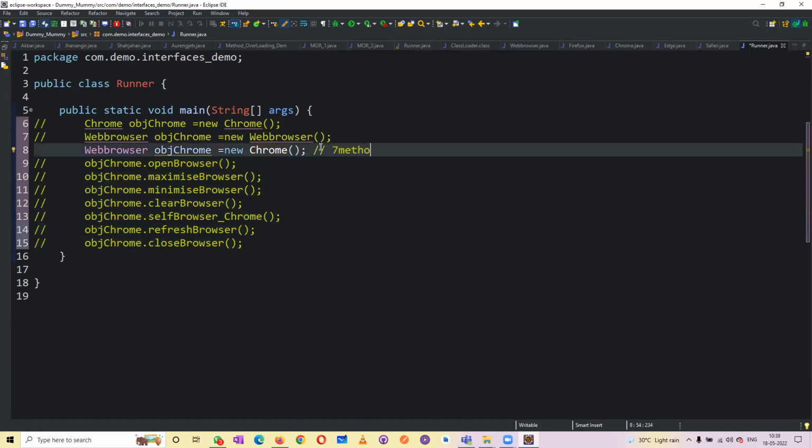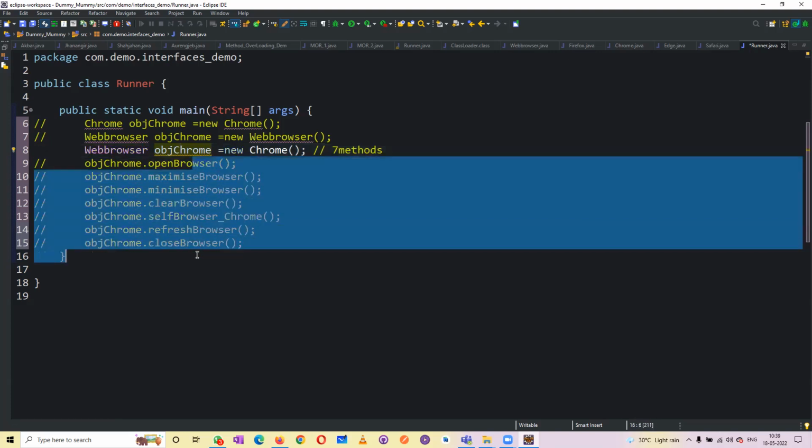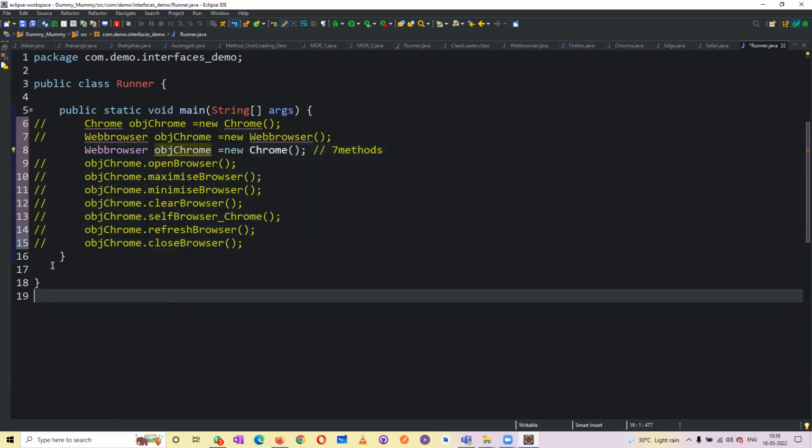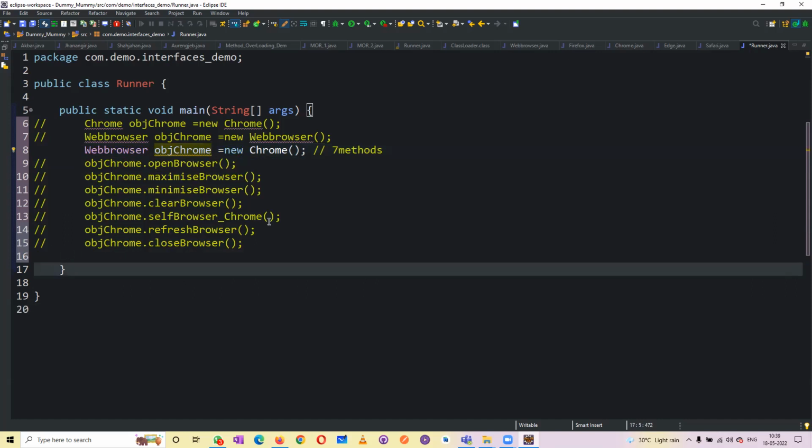Right. Now I created this particular object. Now I'm asking you the question. Web browser, it has come, right? Okay, I'm creating the object for this. Can I access all the 7 methods now? Or will I be accessing only the 6 methods, or only 1 method?